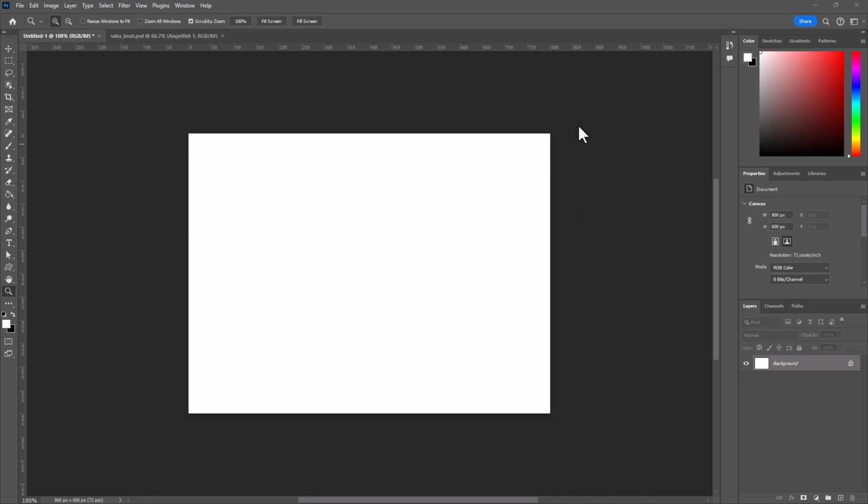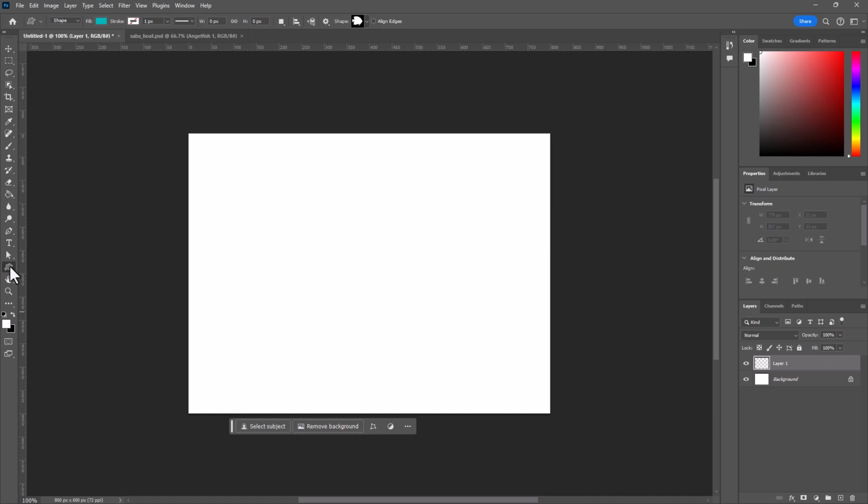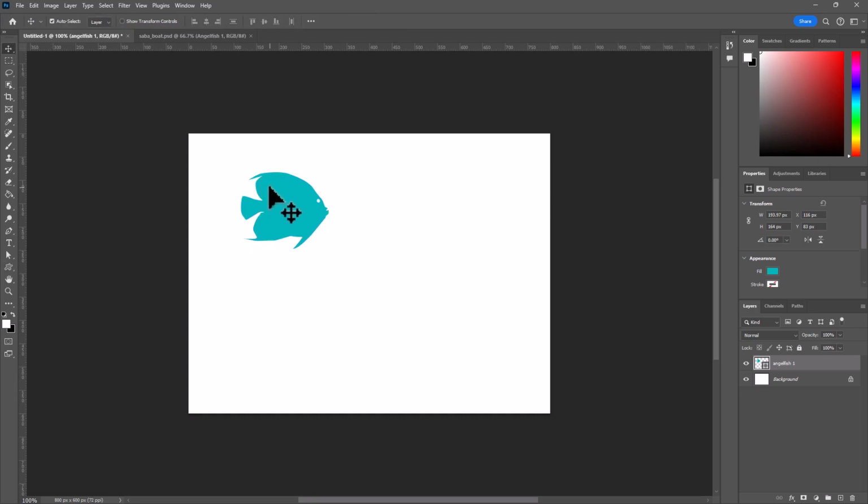As a quick bonus video, I thought I'd demonstrate how you can turn your custom shape into a pattern within Photoshop. So I'm going to create a new layer and go to my custom shape tool, where I already created this angelfish shape in an earlier video. And so I'll take that custom shape and I want to turn that into a pattern.